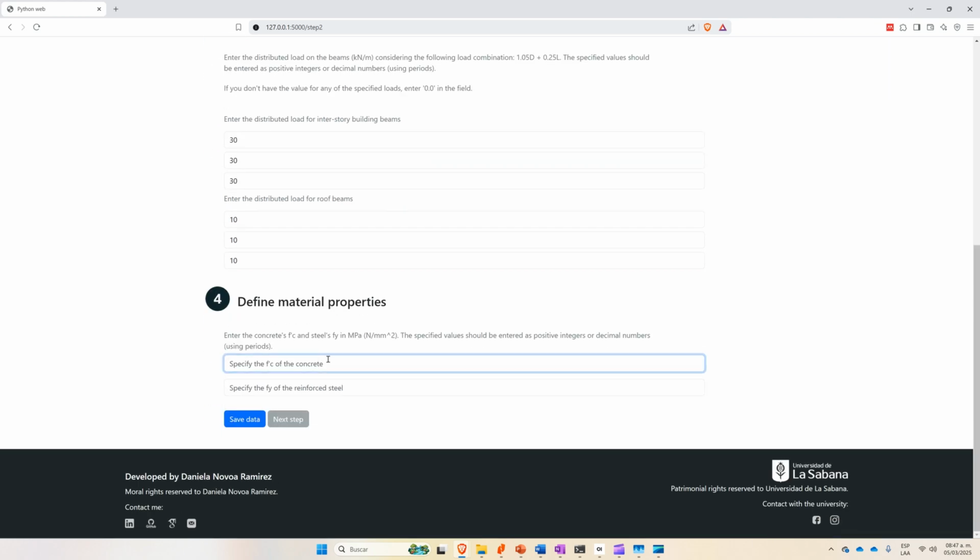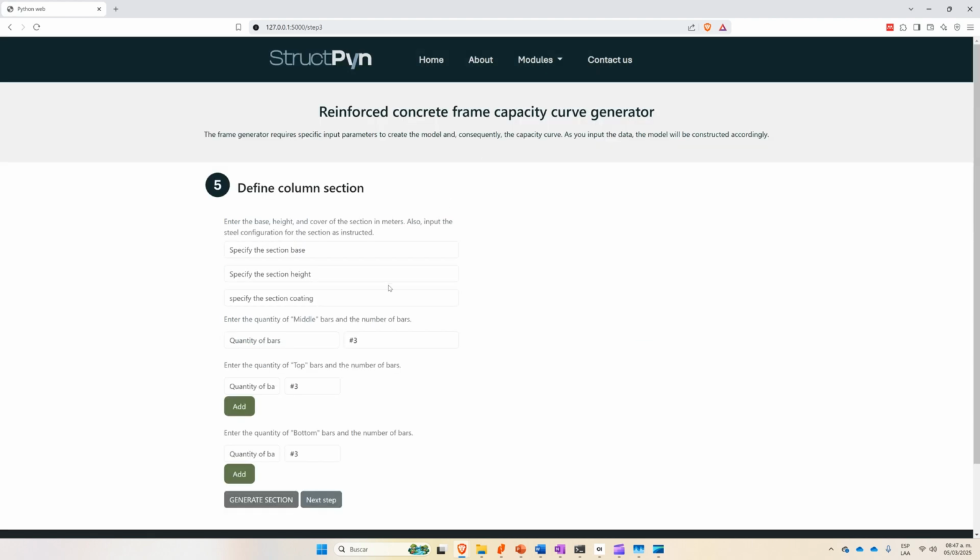Then you need to specify the compressive strength of the concrete and the yielding of the steel. I will enter here 28 for the concrete in megapascals and 420 for the steel. When you click Save Data, you then click Next Step, and now you will need to define your column section. I will define a section of 0.7 by 0.7 meters with a cover of 5 centimeters.